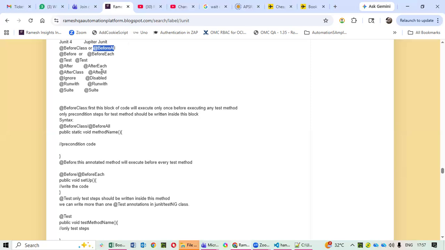Then you can do a cleanup activity with @AfterAll. After all, you can close the browser, or you can do some cleanup activity. That's the @AfterAll. @AfterAll means destructive steps. @BeforeAll is the setup steps. So that's @BeforeAll and @AfterAll.